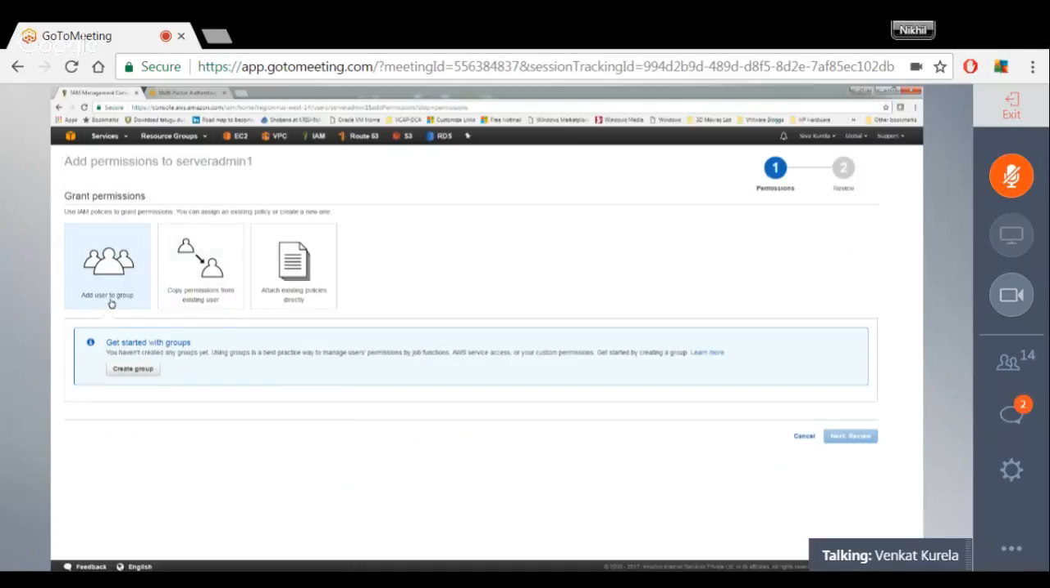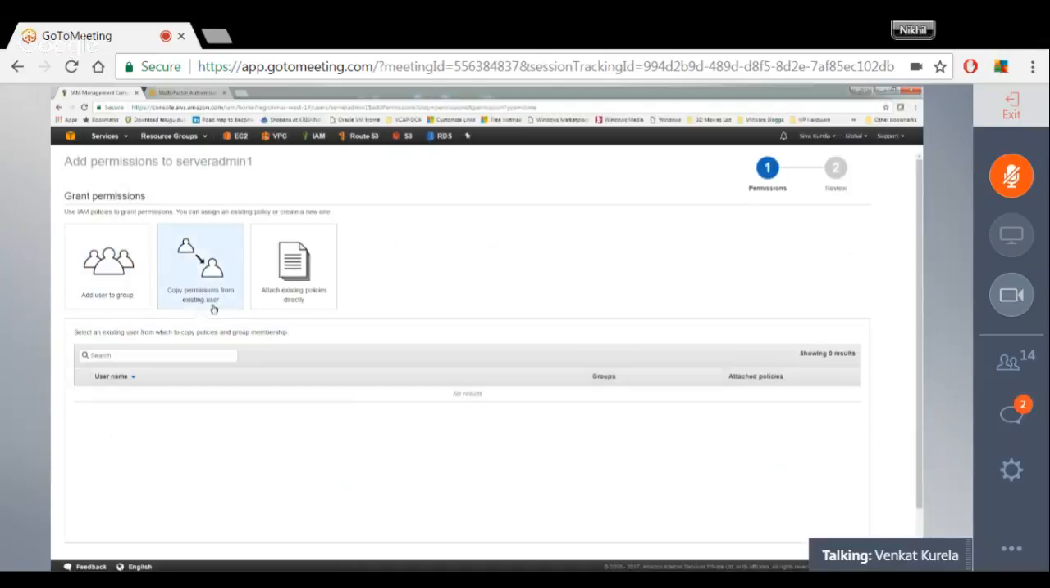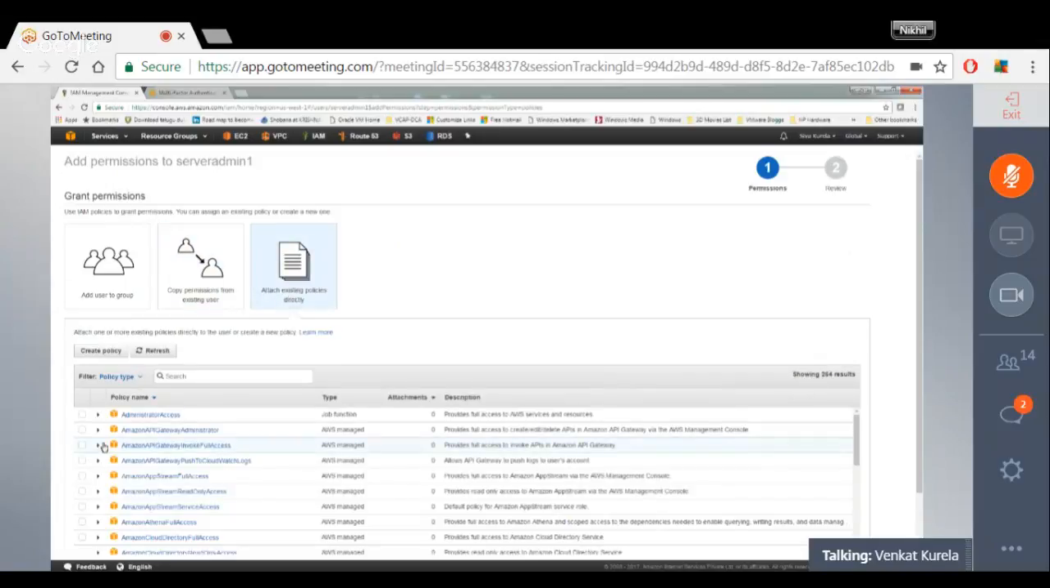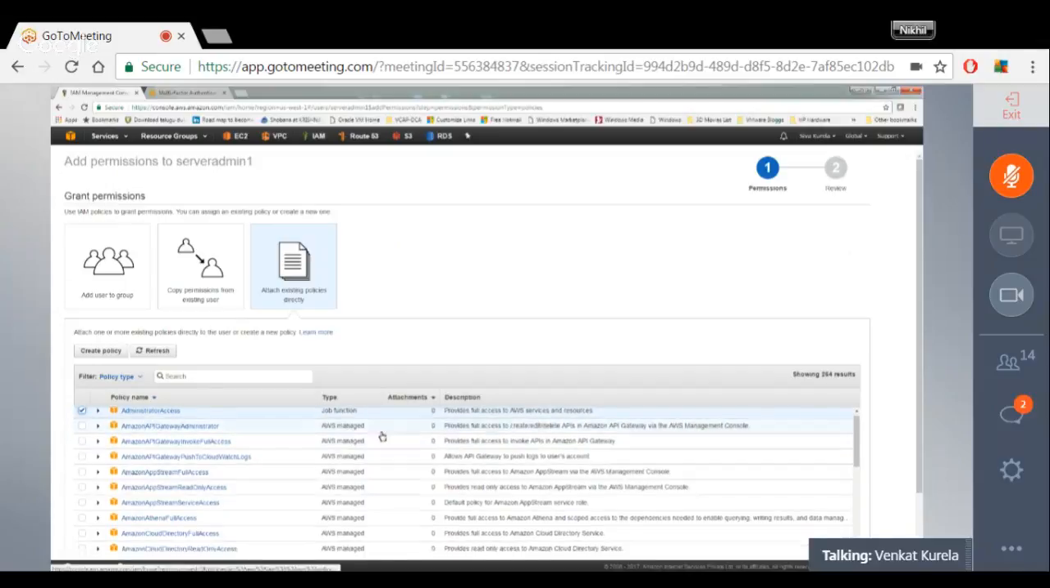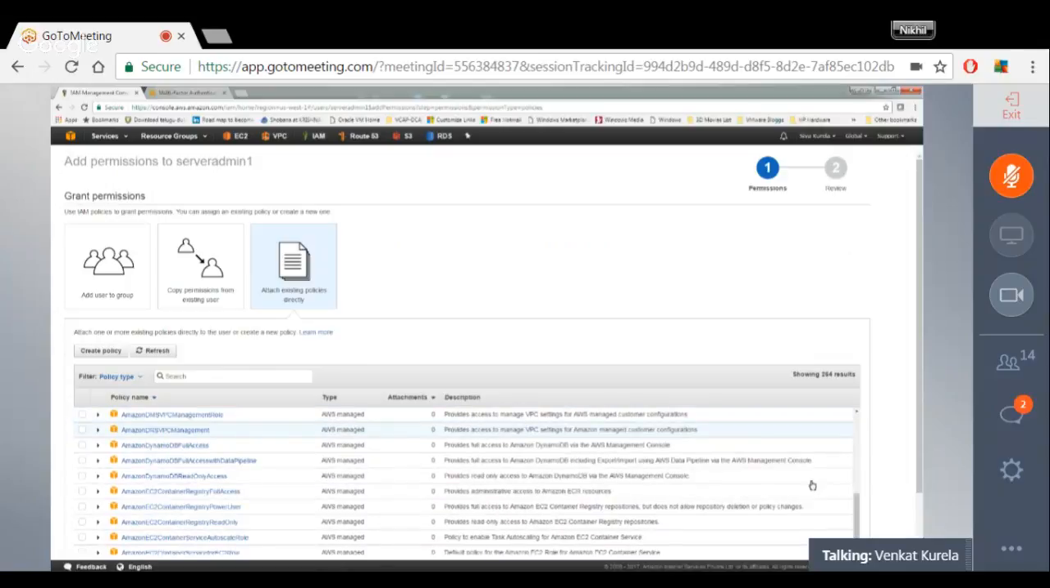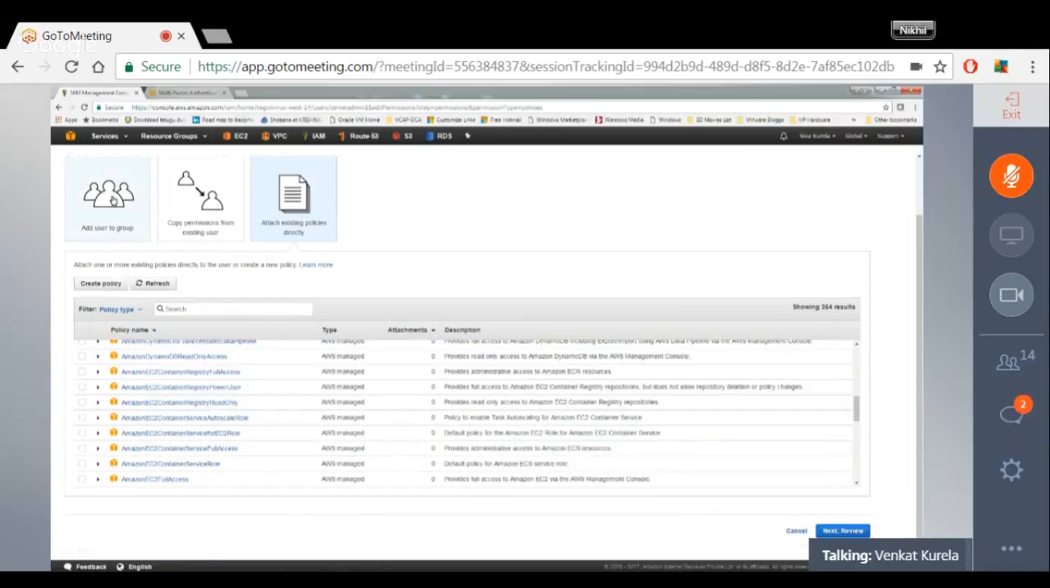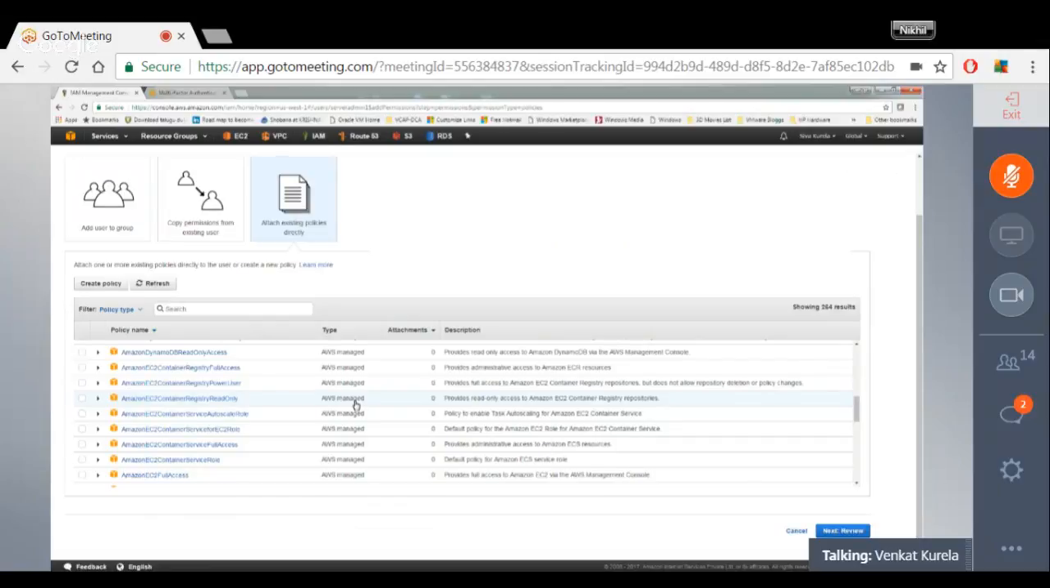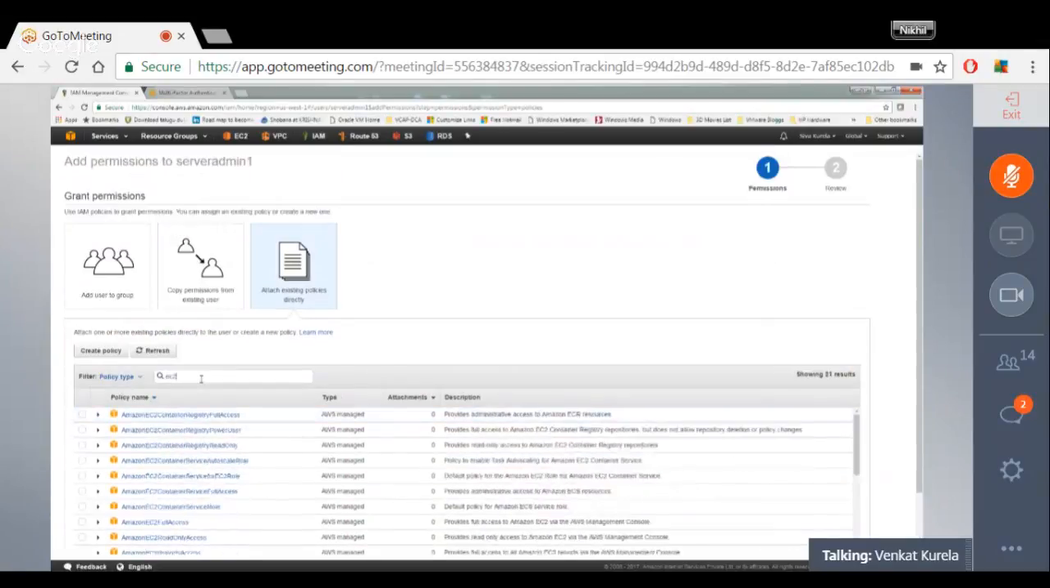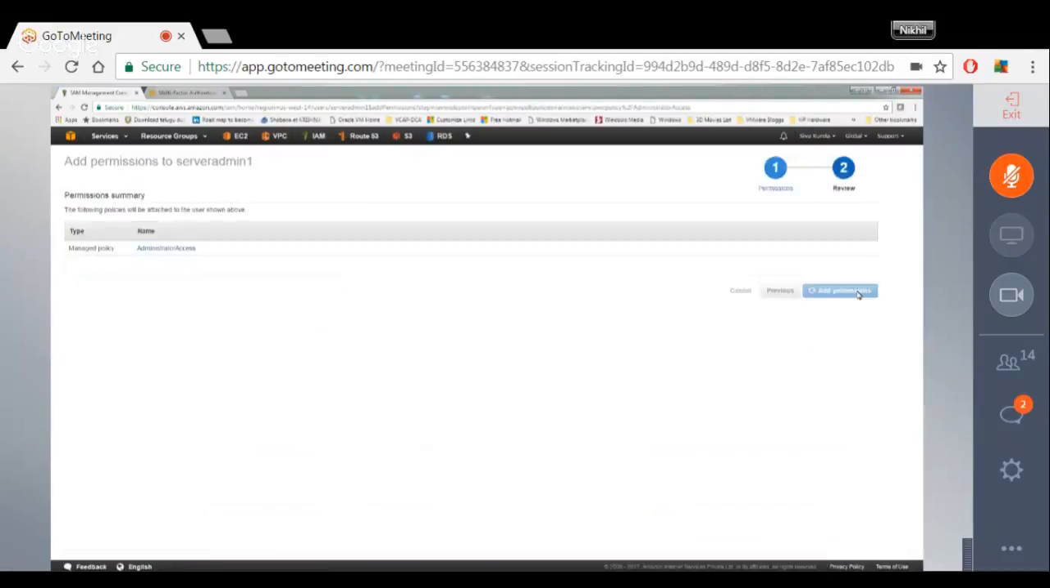Permissions can be added by adding a user to a group, copying permissions from an existing user, or attaching policies directly to the user. I would like to attach the administrator access policy to that user and review, because we will come to adding users to a group later. We will also copy the permissions later. I'm just adding a direct policy. These are all the policies. If I just wanted to create EC2, I can search for EC2 and you can see EC2 full access or whatever it is. I review it, add permissions, boom.